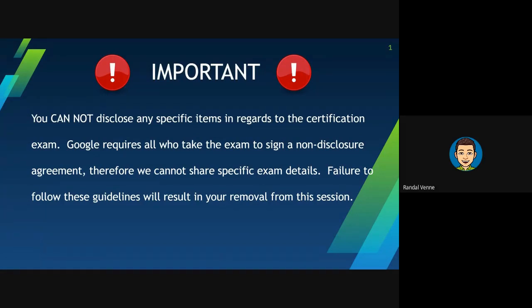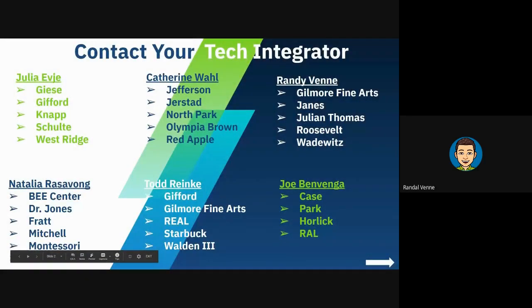Don't type anything in the chat. And Julia and myself, we have gone through the process. We're limited as to how much we can tell you. So just be aware of that. Here is a list of the 6 tech integrators in the district. If you would need any further information, some support with your Google apps, take a look and see which one matches up with your school and send a message out to them via email.